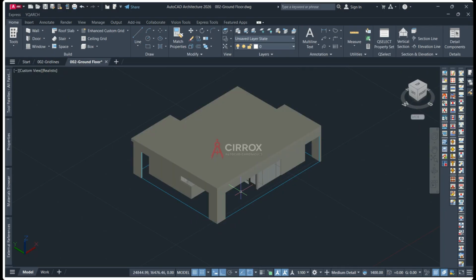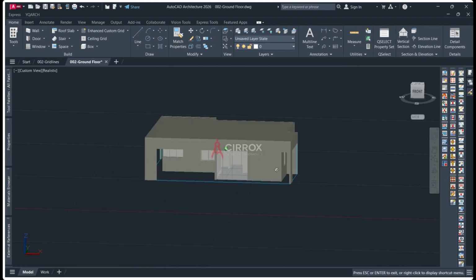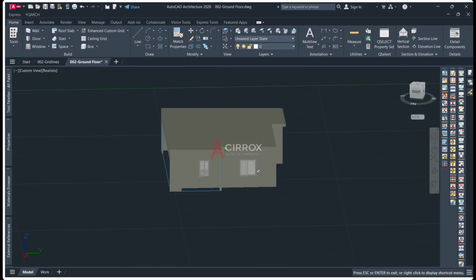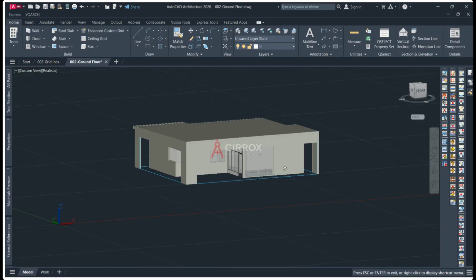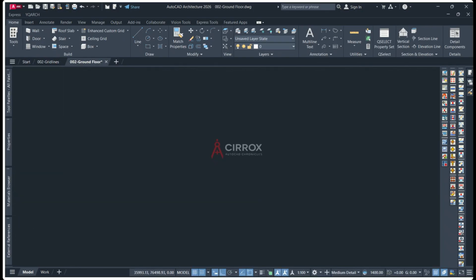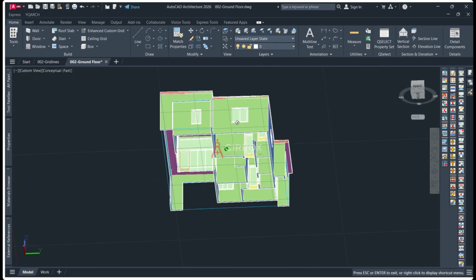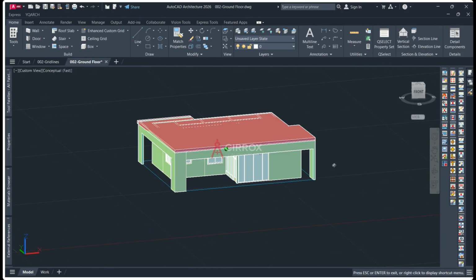So this is how our building is currently looking. This is how it looks right now. Let me use the conceptual view so we can see it well. So that's how it looks like. It's looking amazing right now.